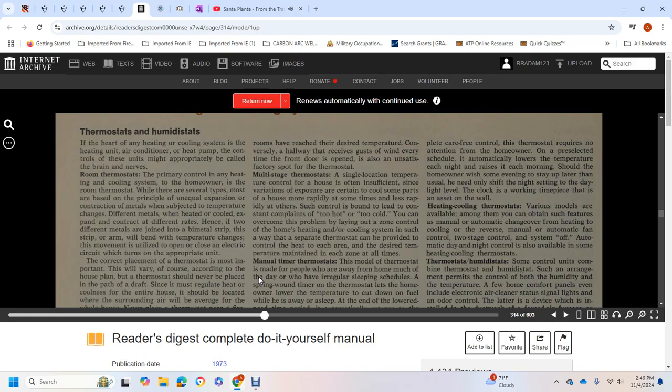Hence it's two different metals joined together, a bimetal strip. This strip on an arm will bend with the temperature change and move to open and close the electric circuit, which will turn on the appropriate unit.